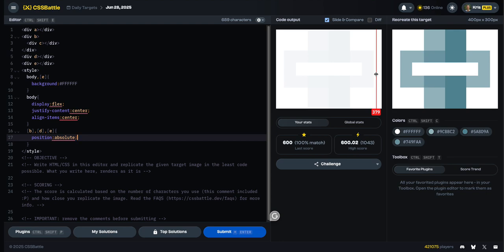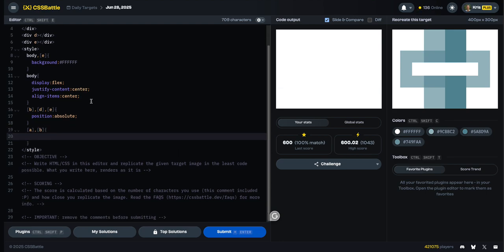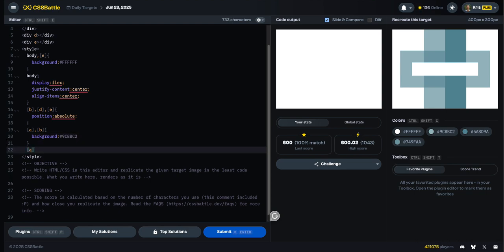Now, let's go ahead and take care of a background for A and B. A and B both have backgrounds. Use background, not background color, to cut down on characters. Definitely not a best practice for real life, but for this, it gives you a higher score.